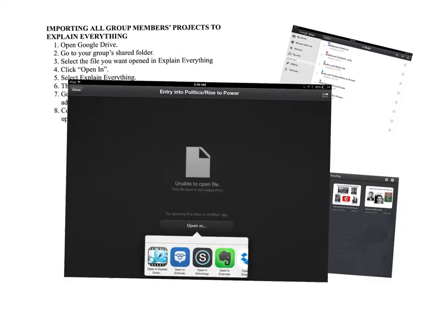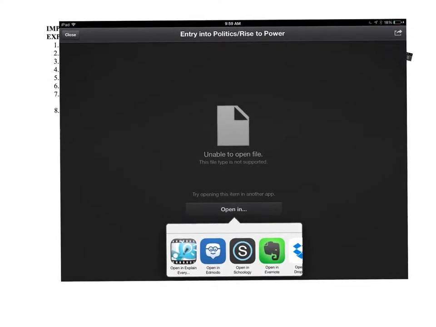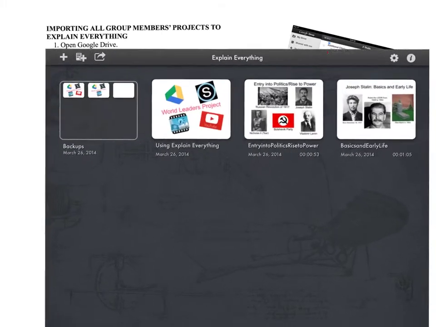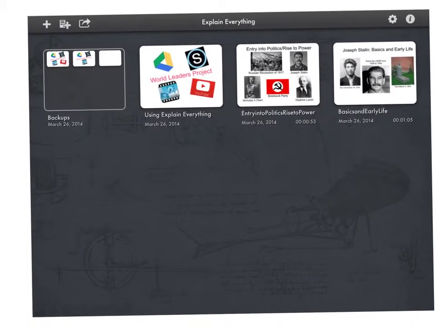When they select each individual project, it will pop up and say that it's unable to open. However, by selecting Open In near the bottom, it will give them the option to open in multiple apps. They will need to select Explain Everything when this option comes up. When Explain Everything is selected in that option, it will take them from the Google Drive app to the Explain Everything app.